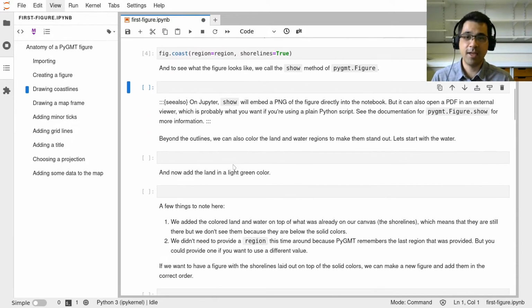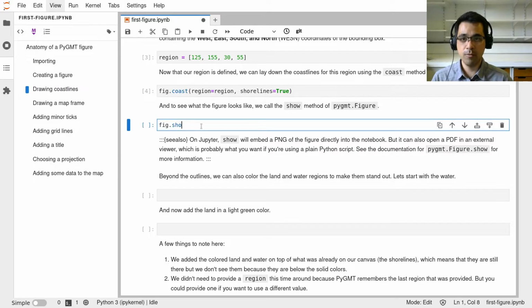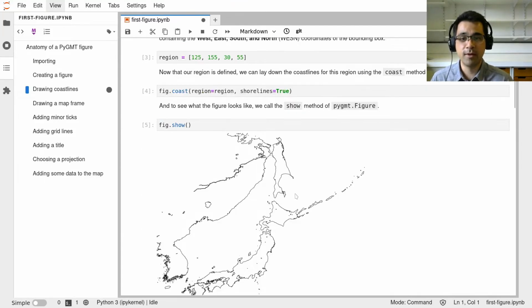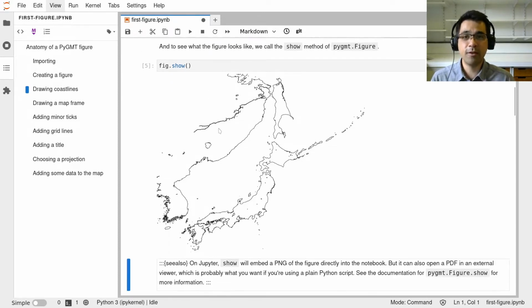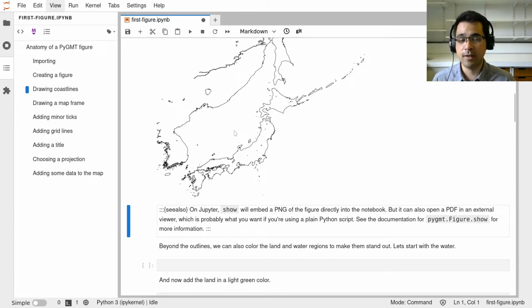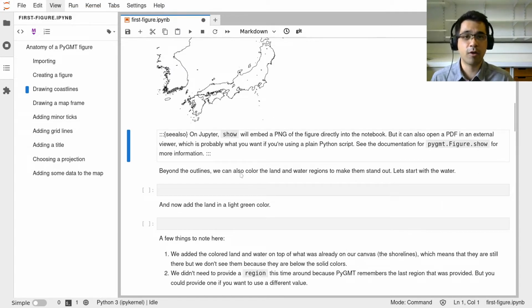So once I have that, I kind of want to see what my figure looks like, right? In a Jupyter Notebook, I can do fig.show. And this is going to generate the figure as a PNG and insert it into the notebook. Right? So there I can see the coastlines here of Japan and North and South Korea and China and Russia and all around there. Right? So that displays the figure, but I can still keep laying plot elements on top of the figure. Right, so the next thing I'm going to do is, well, let's try to color the water blue.